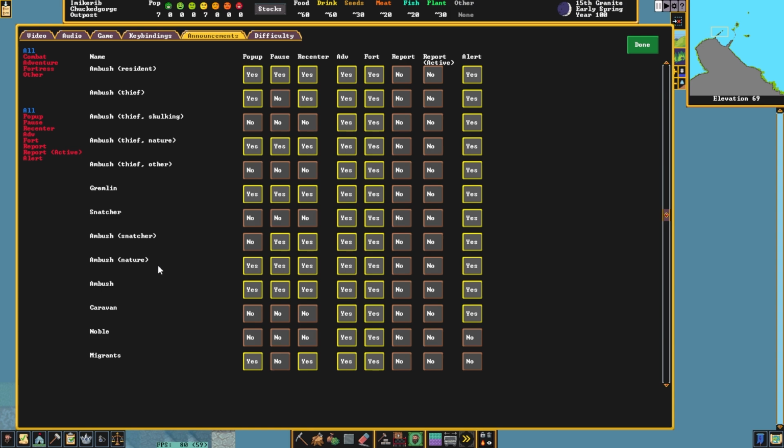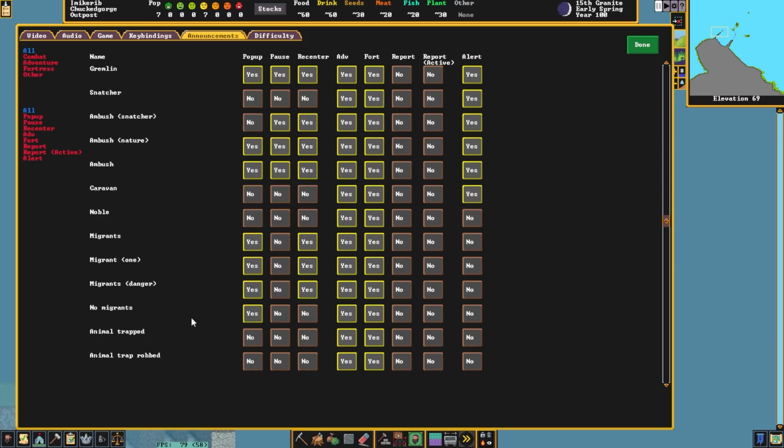Same with Ambush Nature, that is when the elves are just directly attacking you, unlike the Thief Nature, which is when the elves are trying to steal from you. So I like to pop up, pause, and recenter on the Ambush Nature. Same with the generalized ambushes. There's a lot of different kinds of ambushes, shall we say.